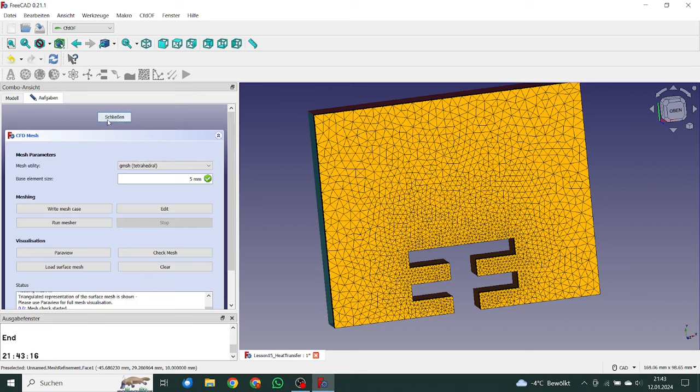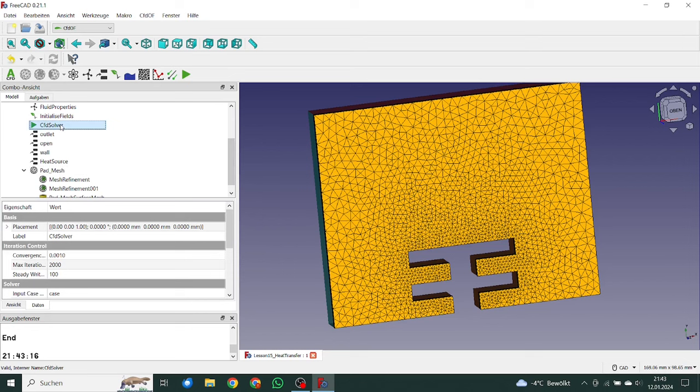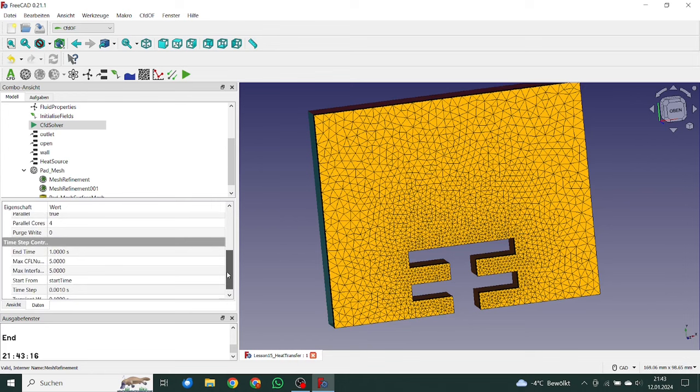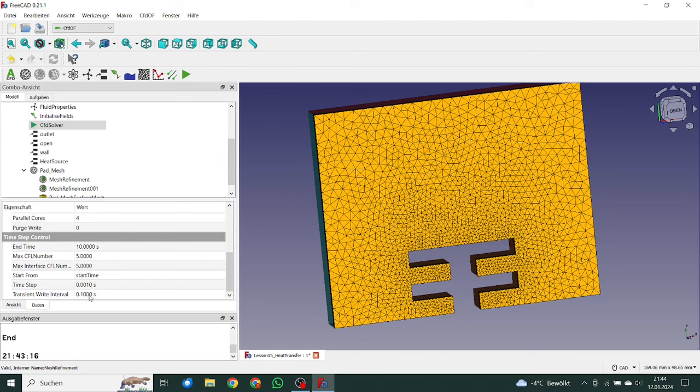We can now save the file. We can now click on the CFD solver one time. And here we see the properties of the solvers. In this case, we want to have a transient simulation. And normally, the end time of the simulation would be 1 second, but we will increase this to 10 seconds. OK. The transient write interval, that's OK, that's 0.1.